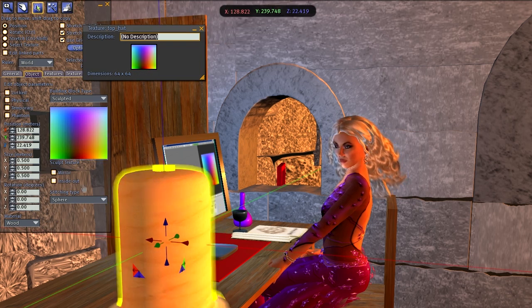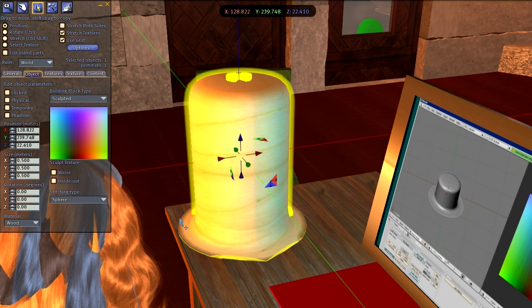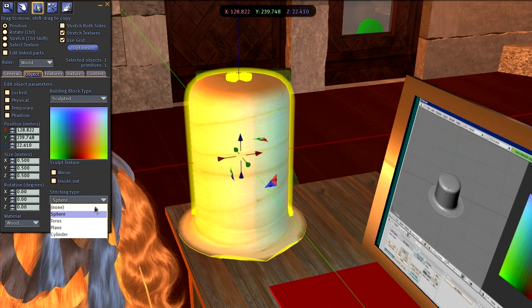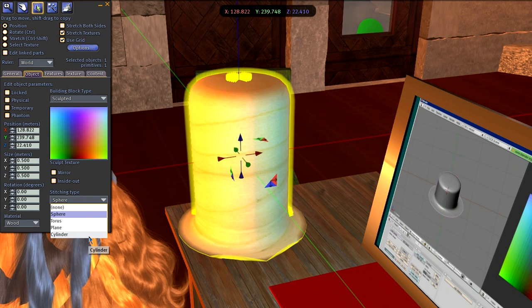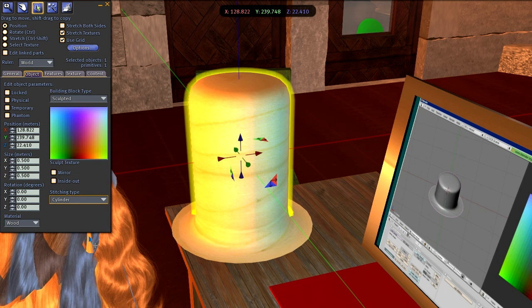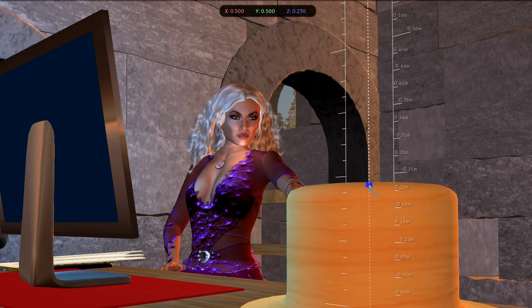Please take care about the stitching type of your sculptie. For the current object, we will need to set it to cylinder, otherwise we will get weird distortions at the top and at the bottom of the hat.